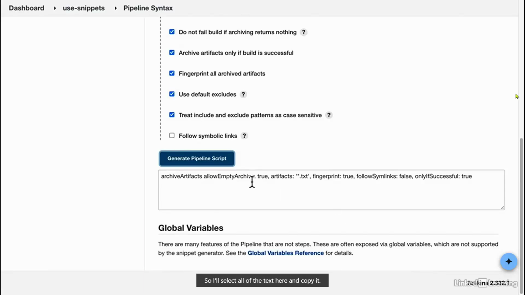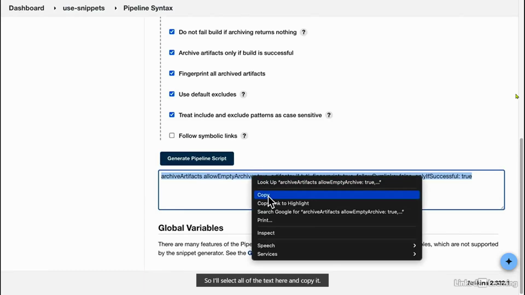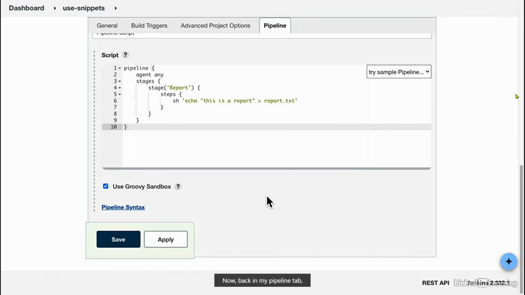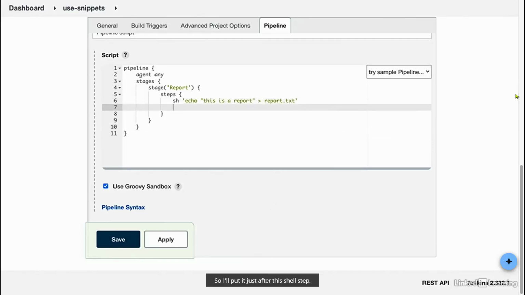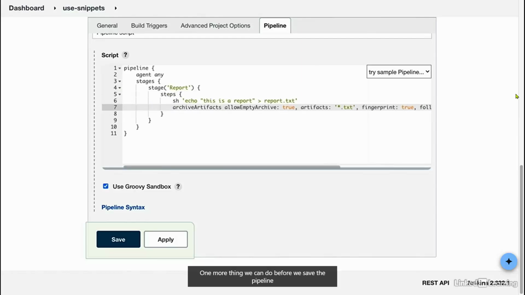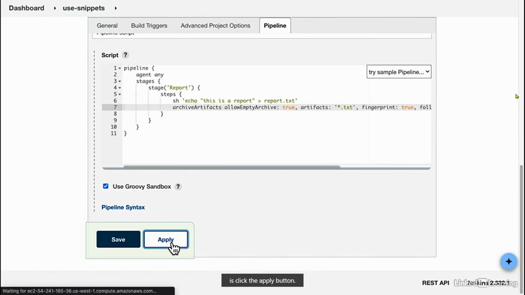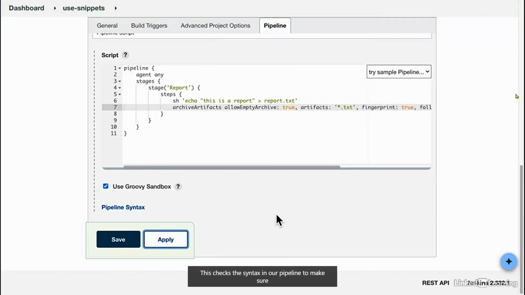This creates a snippet that I can use in my pipeline. So I'll select all of the text here and copy it. Now, back in my Pipeline tab, all I need to do is select where I want to place the snippet in my pipeline and then paste it in. So I'll put it just after this shell step. One more thing we can do before we save the pipeline is click the Apply button. This checks the syntax in our pipeline to make sure we haven't added any errors while we were adding the snippet. No errors here, so I will click Save.